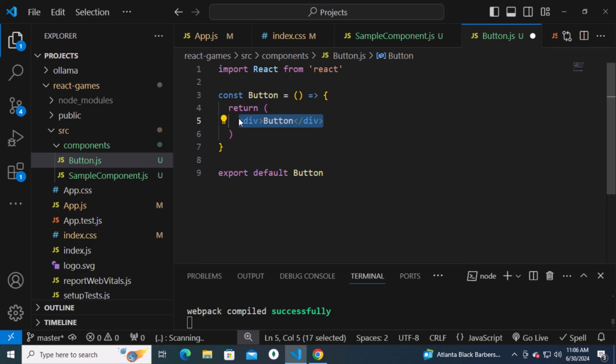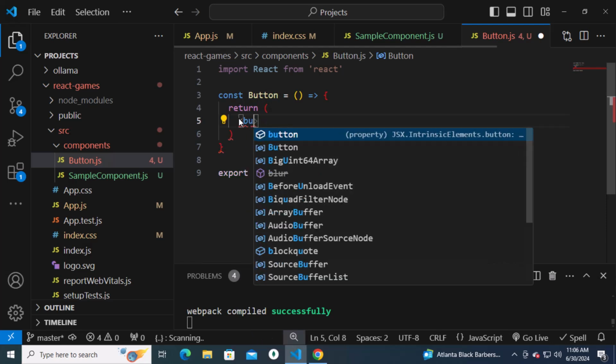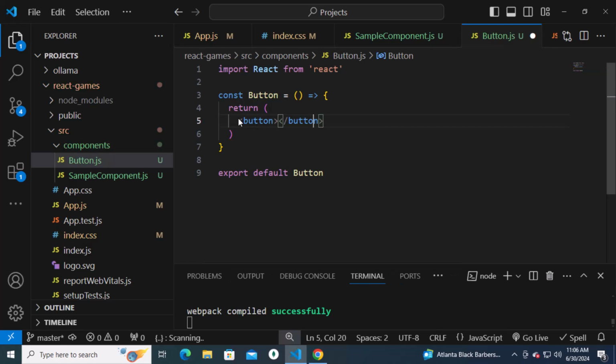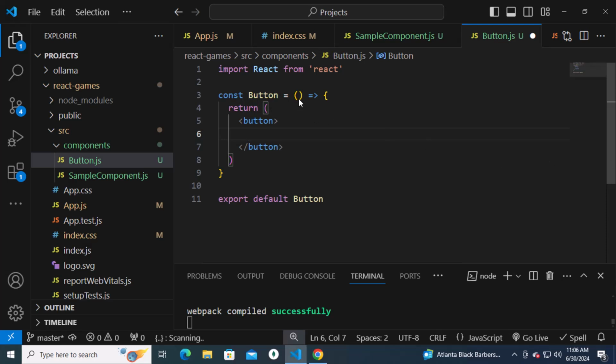So what I'm going to do is replace that with a button element like so. And there's my closing button tag. And then I'll go ahead and split these apart. And we'll define some props for this component.